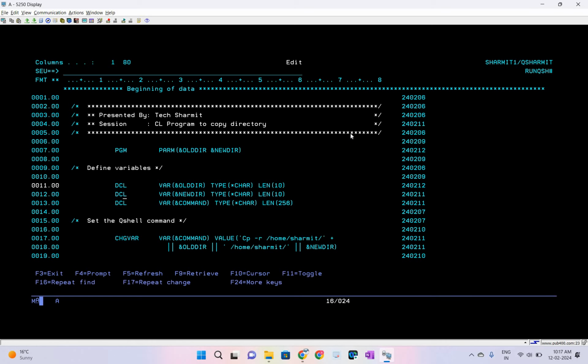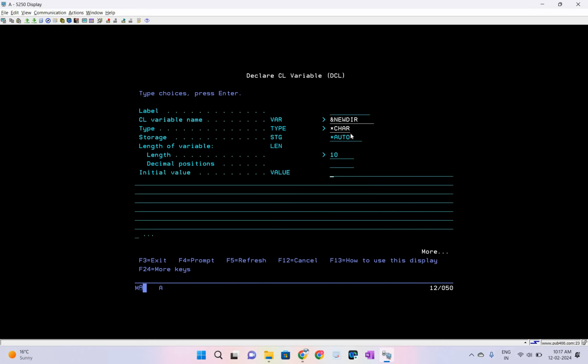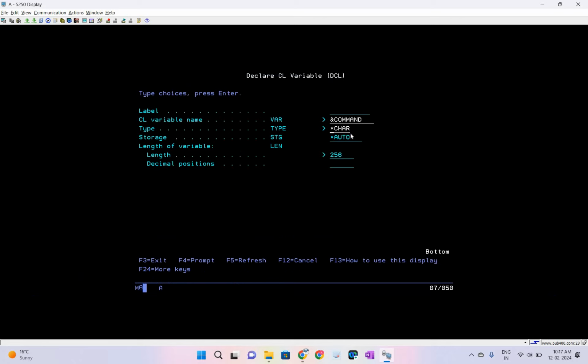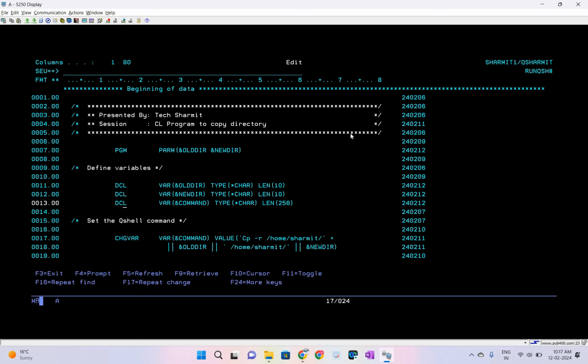Similarly, you can declare another variable. You can see new dir hash char auto 10. Okay, and then we are declaring another variable which is command. This variable we are using in order to build the command that we are going to use with QShell. So for that you can write command star char star auto 256. Okay, so this is done. Now variable declaration is done. Now it's time to create the command.